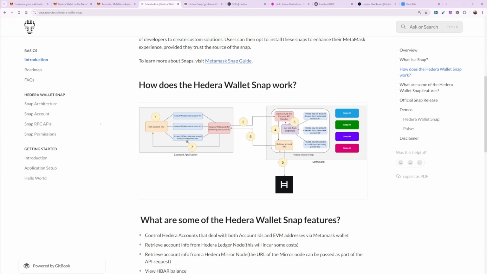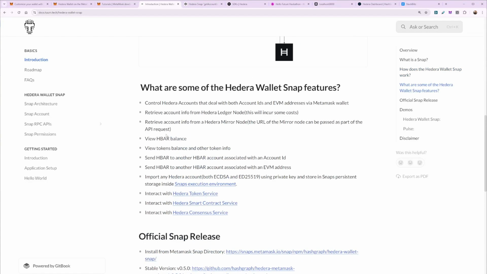So snaps by default, they don't really have a set UI. However, that will soon change with the introduction of Snap homepages. But for now, in order to interact with the Snap, you do need a third-party application first. So a third-party application needs to integrate with the Snap to offer various capabilities. And you can check out a lot of the things that are possible here.